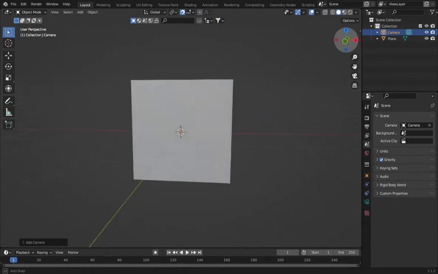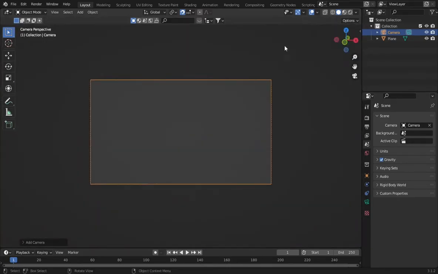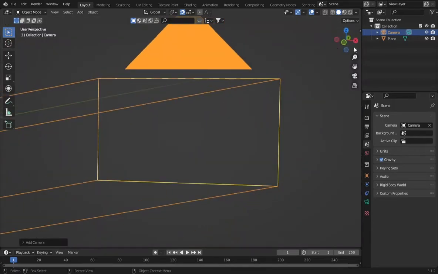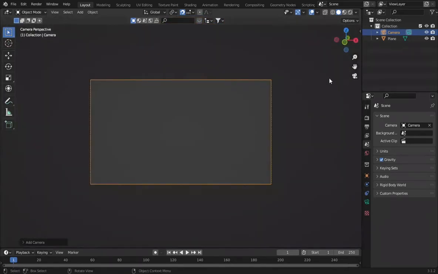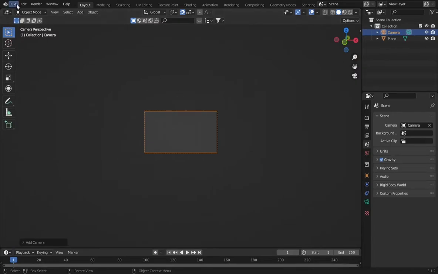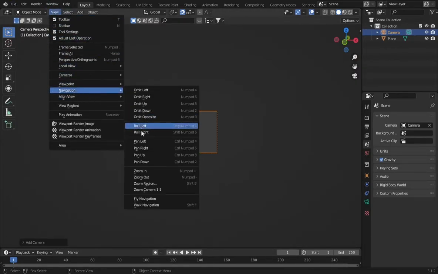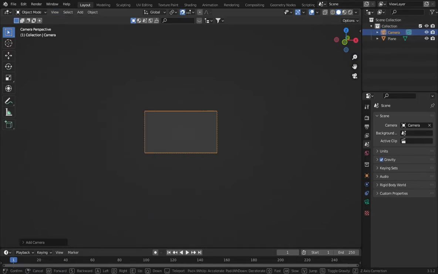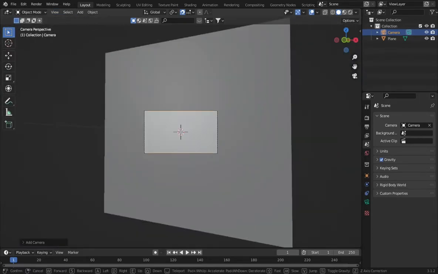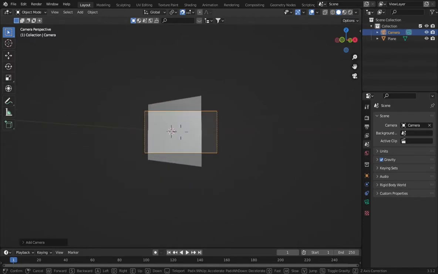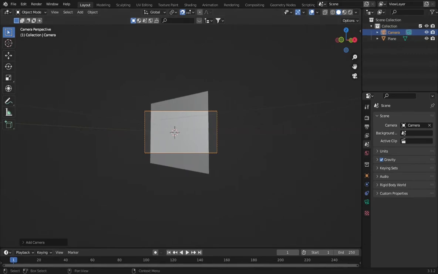Once you have the camera, I believe it is 0 on your numpad, which takes you to the camera. Once you are in the camera, you can go up here, go to navigation and go to walk navigation and click on it. You'll see you can actually align the camera to what you want it to look like. So I'm just gonna align it about, yeah.